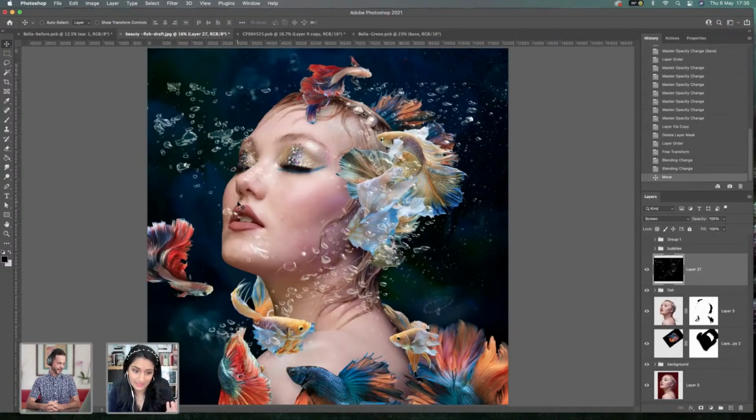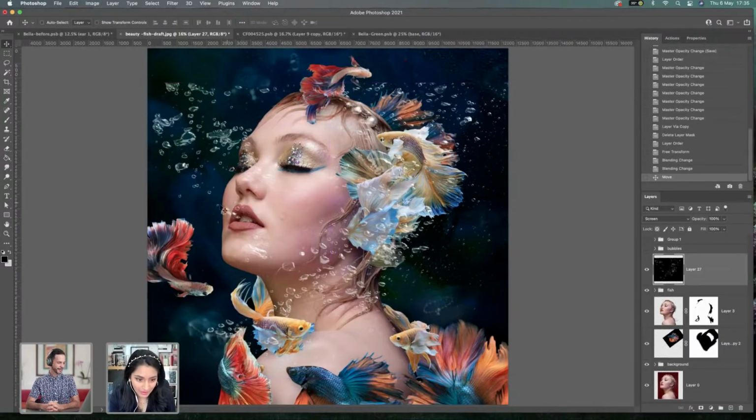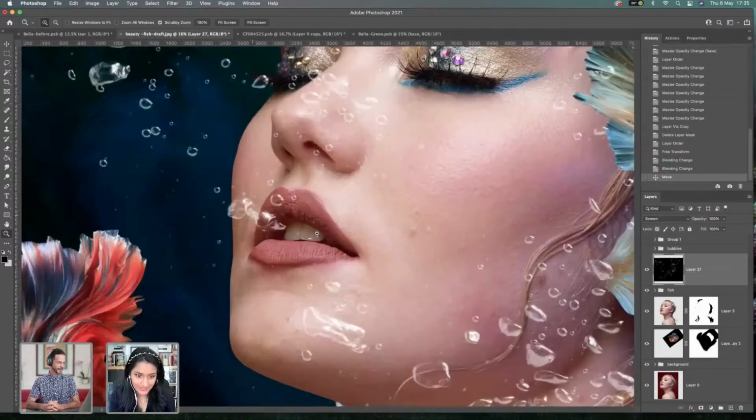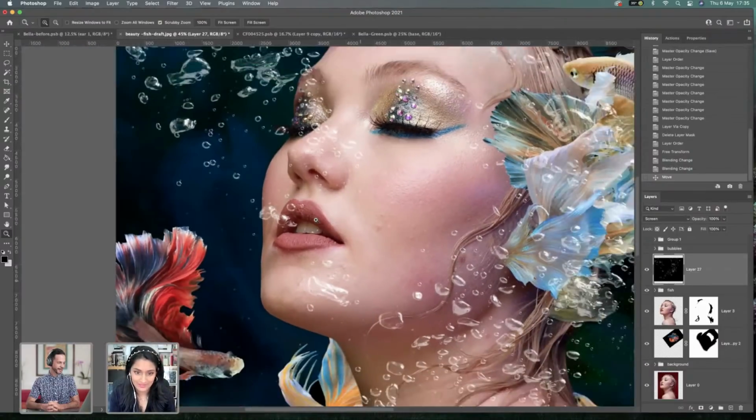I actually quite like the size of the bubbles right now. I think they're actually okay. I also love that there's loads of these little pieces over here, so I'm just going to add some near her mouth. I'm just having a look. I love that. Maybe she's breathing out and something's coming out there.